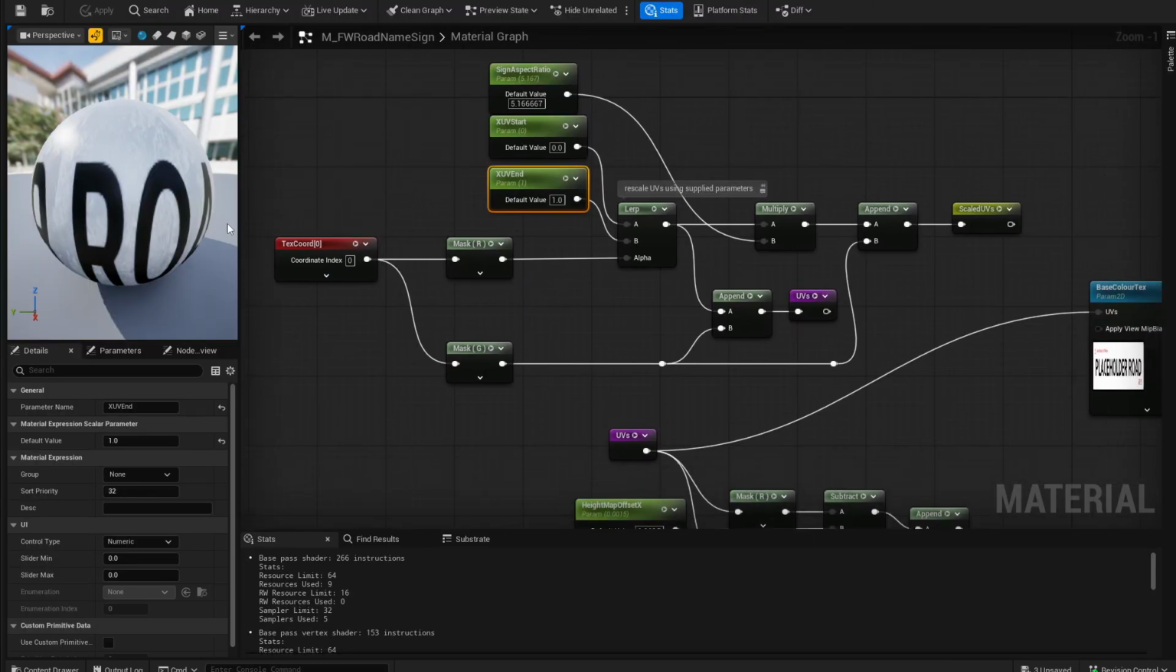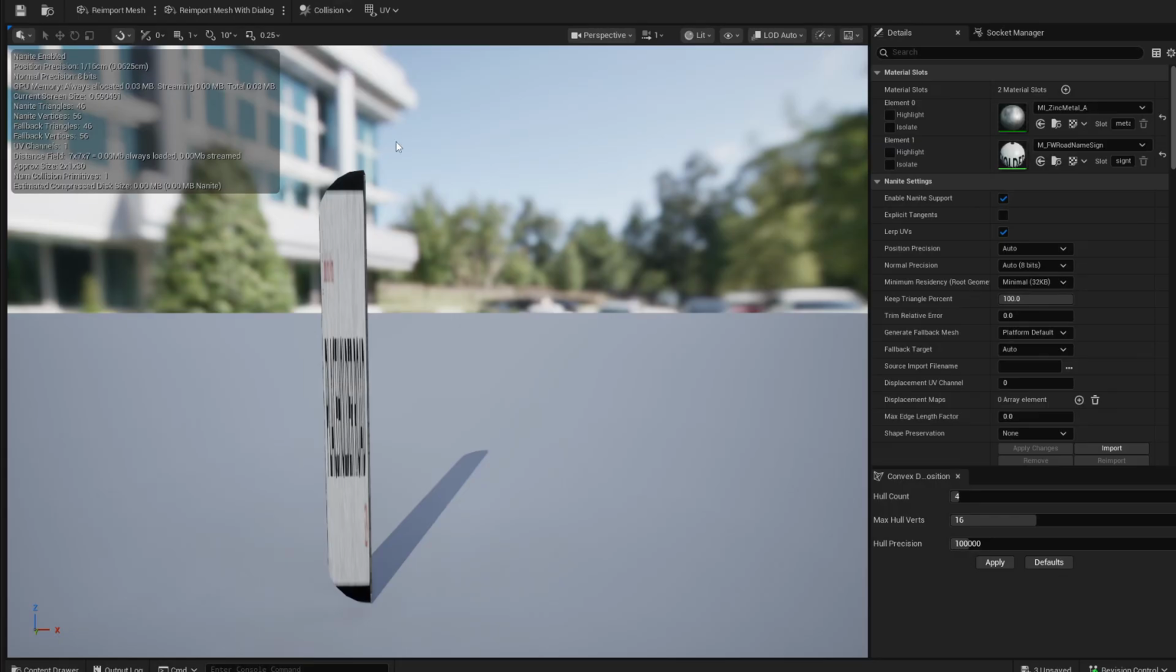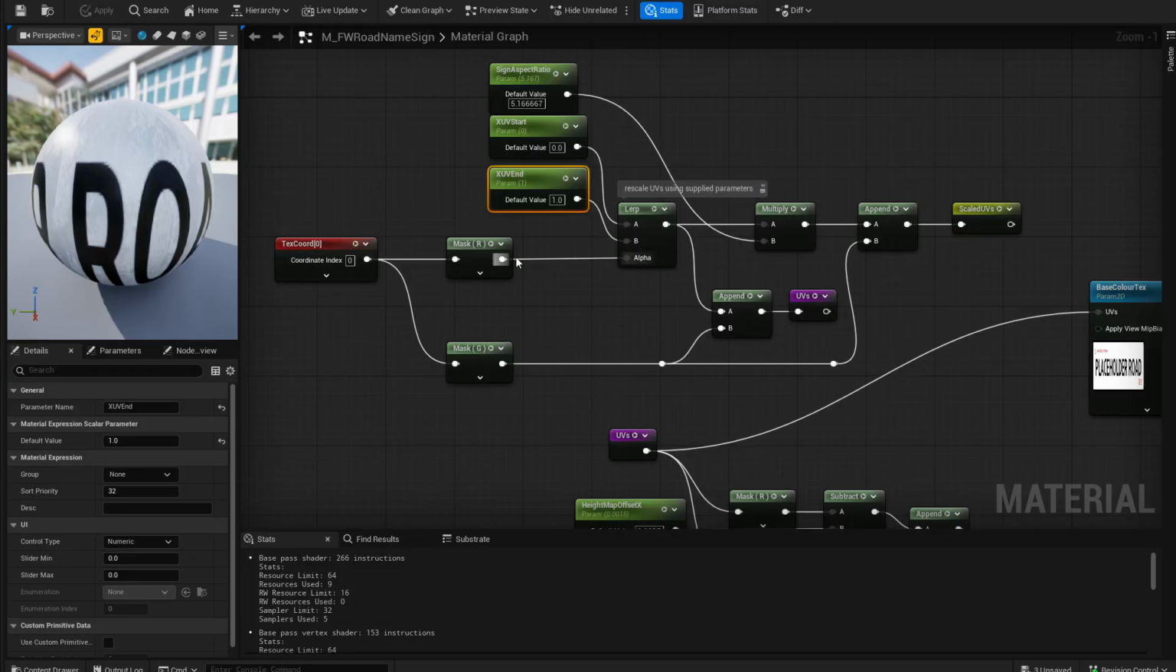So in the material, which is used for the sign, the meshes have UVs going from 0 to 1, and the material takes that and maps it onto specified start and end UVs. So the curved end will be told your UVs start at 0 and end at 0.01 or something. And the middle piece is told you start at 0.01 and you end at 9.99, and so on and so forth.